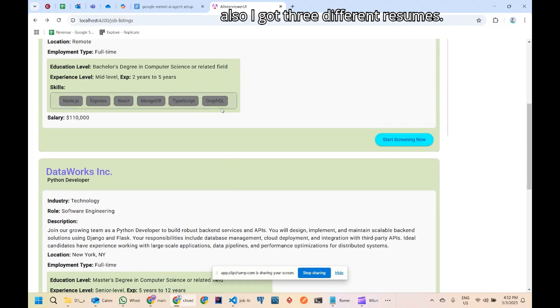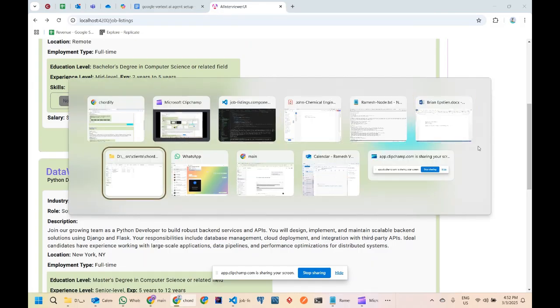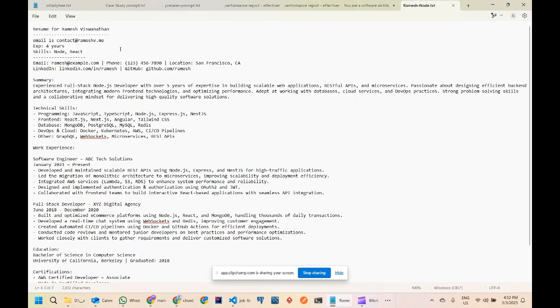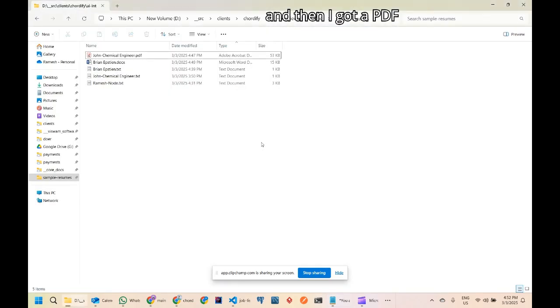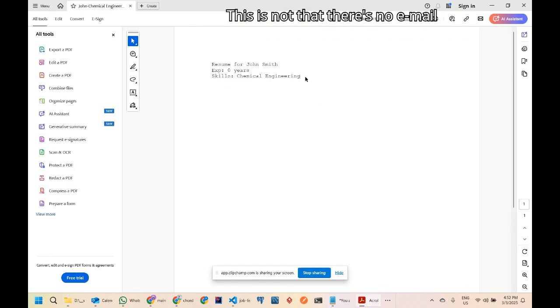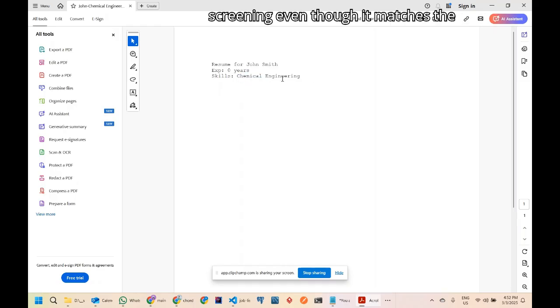I also have three different resumes. It's me, Ramesh Node, so I'm going to test myself to see whether I qualify. This is the text file, and then I have a PDF file for John, who's a chemical engineer. Just note that there's no email ID here, so mostly it'll reject the screening, even though it matches the criteria.